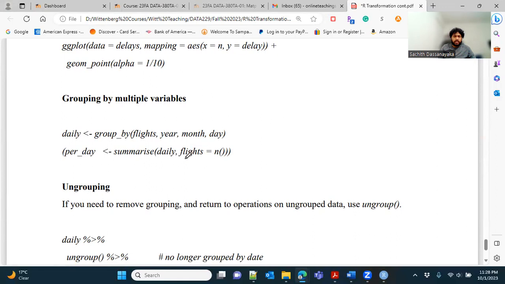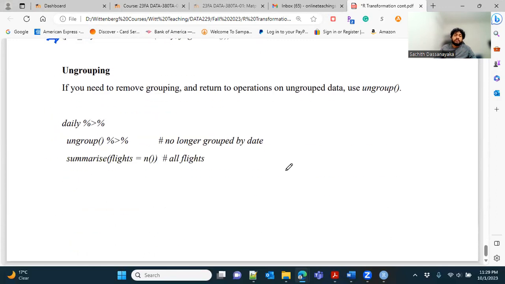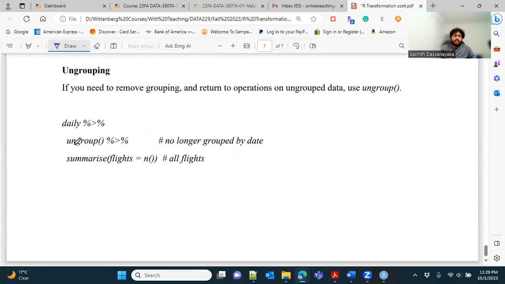So one more thing. This is just an additional one. Here flights equals count. That means countable rows only. Okay, that means countable rows only. So you can perform your group by like this. On the other hand, if you group it, how to ungroup it? That's pretty easy. The keyword is ungroup. Just use ungroup, then it will ungroup what it has done.